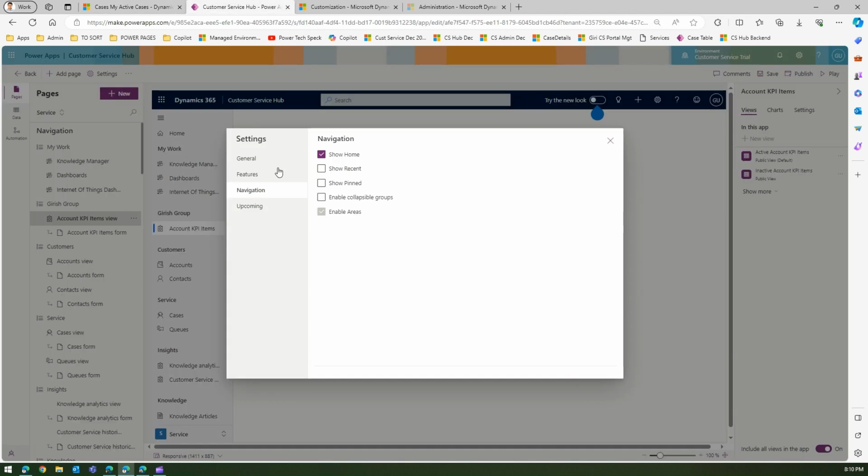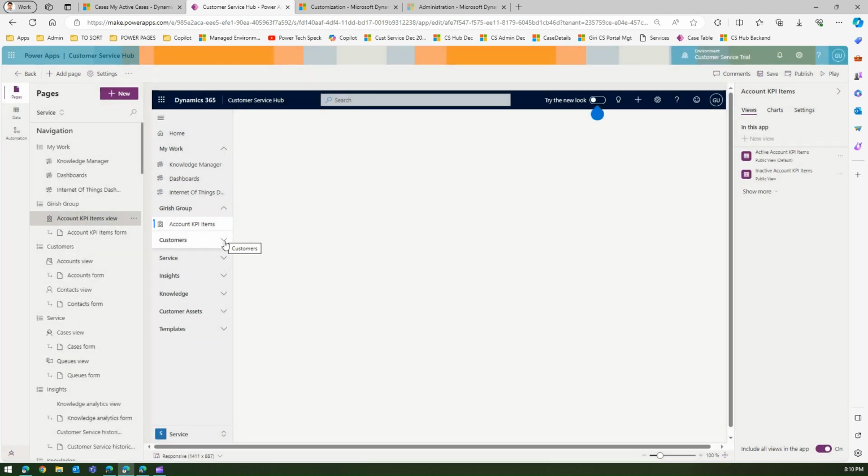So maybe I'll enable the collapsible group, and what it will do is put an arrow over here so that you can expand and collapse. There are other things which you can do. I'm not going to cover them, but I just wanted to give you a brief session on how to edit a model driven app, like the Customer Service Hub app. So again, click on save, and once it is saved, you publish this app.